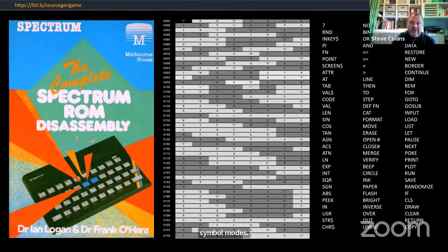Now on the Spectrum, there were 90-odd keywords to the BASIC language, which feels incredibly small compared to what we have in modern C# and the .NET SDK, where, I don't know about anyone else, it blows my mind. I've been doing C# for 20 years, and I still think I've only just scratched the surface. As I said a moment ago, each keyword was assigned to a different combination of shift keys, modes, and letter keys.